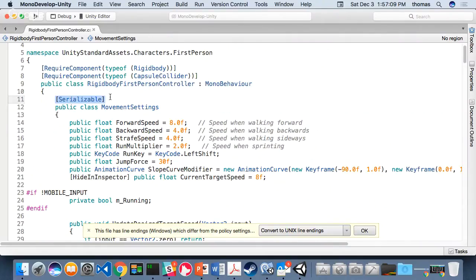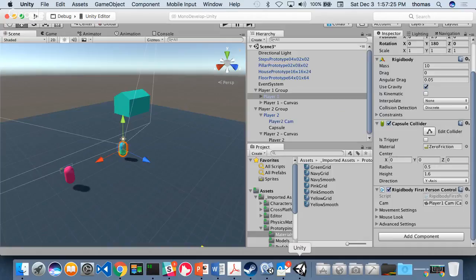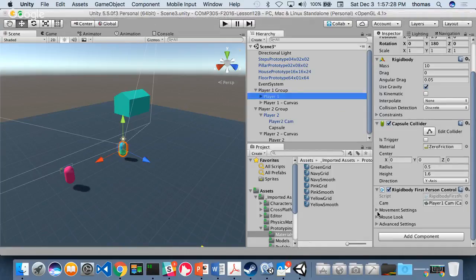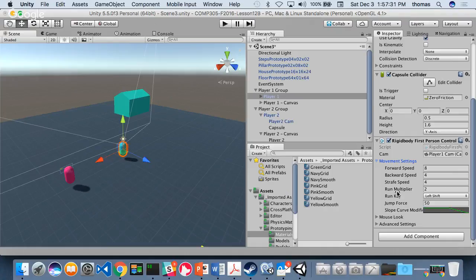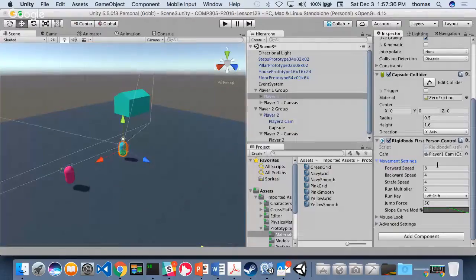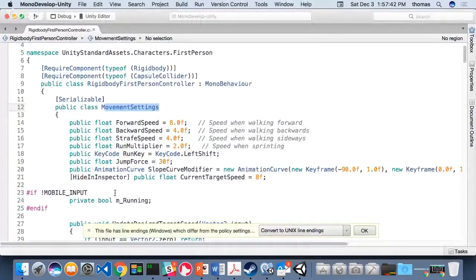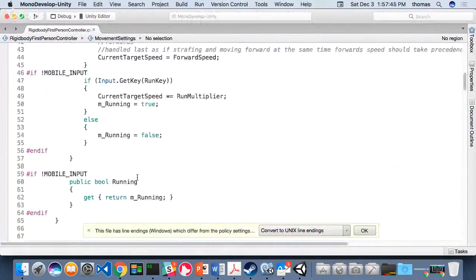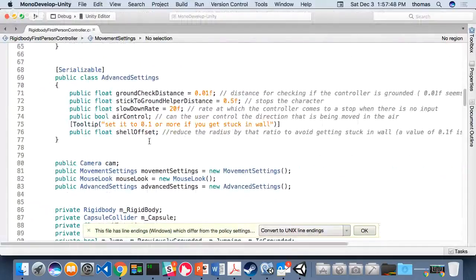One thing is when you serialize a class, it means that it's available throughout the entire code, right? If I make it serializable. And now because this serializable class, this move settings, is inside of my rigid body first person controller, this is going to turn out to be a little down arrow in my interface, my inspector. Notice that here's move settings. That's the class move settings, and all the public variables are listed here, right? And they're underneath this heading, movement settings or whatever, right? Same thing with other things. If you scroll down here, you can see that I have my advanced settings here.